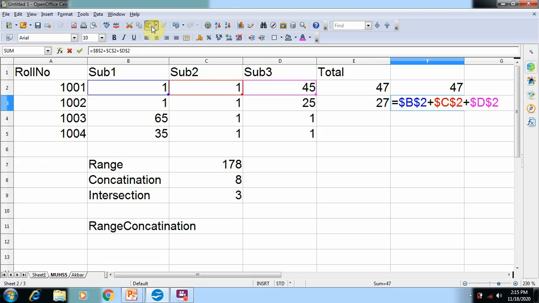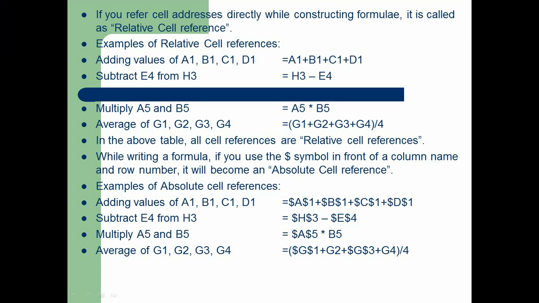So if you want your formula to change according to the row and column names, then you should not use the dollar symbol. If you don't want your formula to change according to row and column names, then you should use the dollar symbol. Convert your cell reference into absolute. So this is the difference between absolute cell referencing and relative cell referencing.